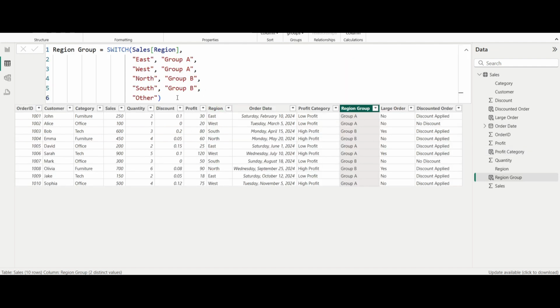Based on the region, we are grouping this data. First, we are passing the column that we want to apply this function to. Next, the first condition is East, which will go into group A. West also will go into group A. North will go into group B. South will go into group B. If there is any other region, then it will go into Other.